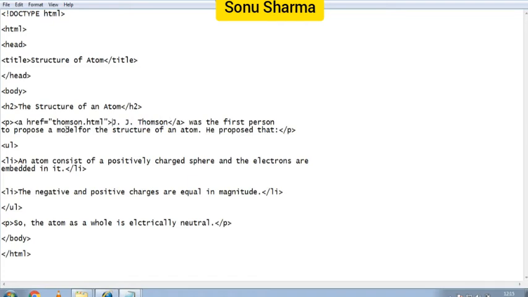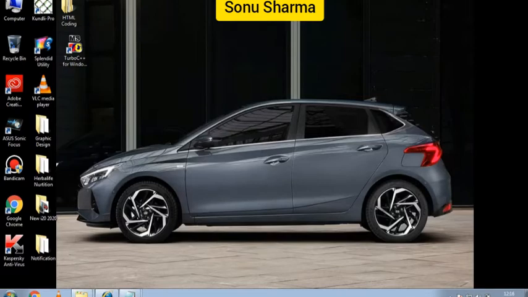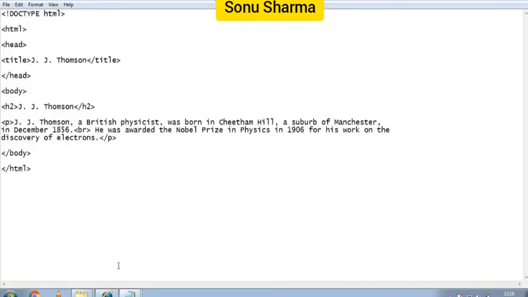Which next page will it go to? This next page it will go to. So now we will write the coding of this next page. Okay, let's see. So now, students, the next page coding is like this. Thomson coding. When you click JJ Thomson, it will come to this page. It will give the description of JJ Thomson.